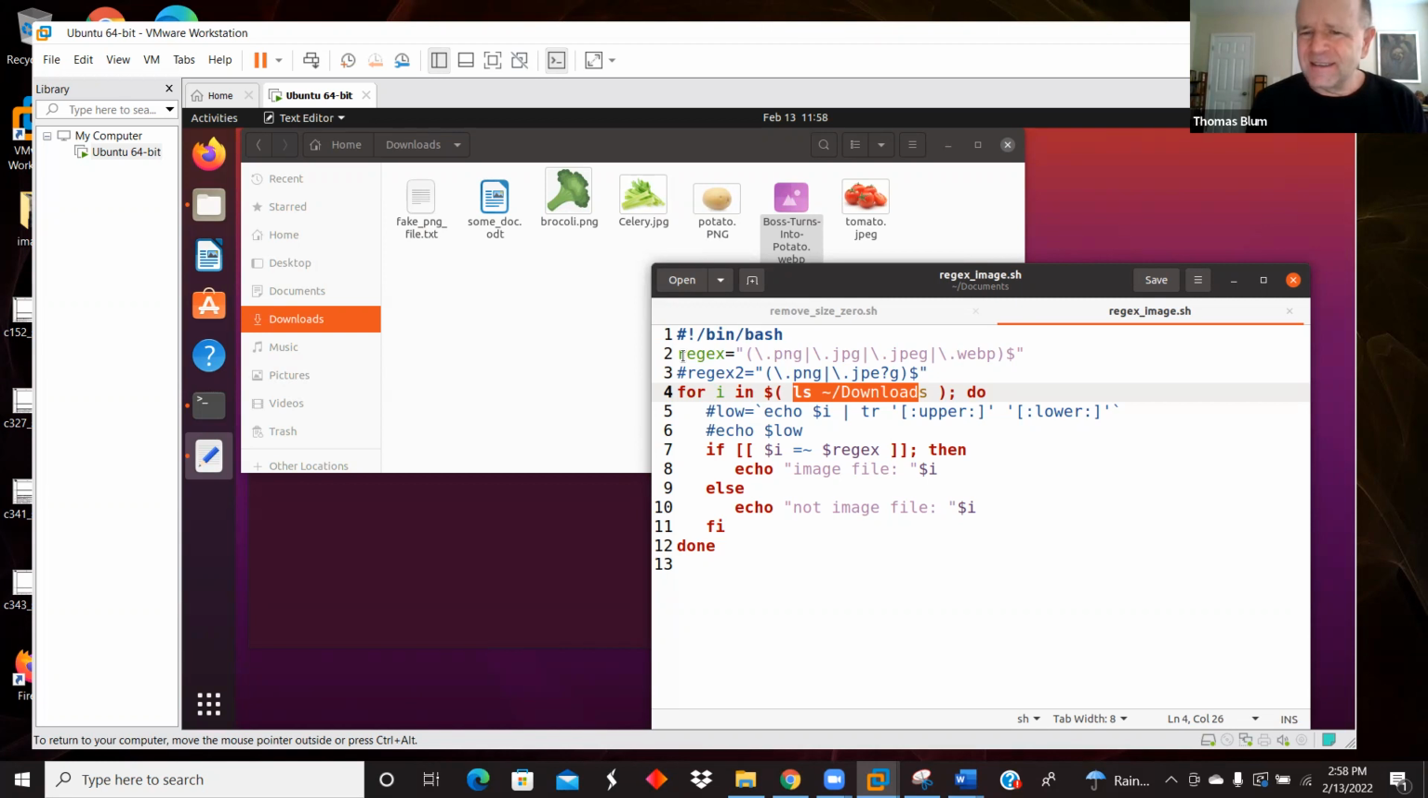or .webp. Okay, and then at the end, I have a $, and the $ in regular expressions means that it must end. So I can't have anything that matches this pattern in the middle. It's got to be at the end. And then I just have this if else. So if I match the regular expression, I'm identifying it as an image file, and otherwise not.